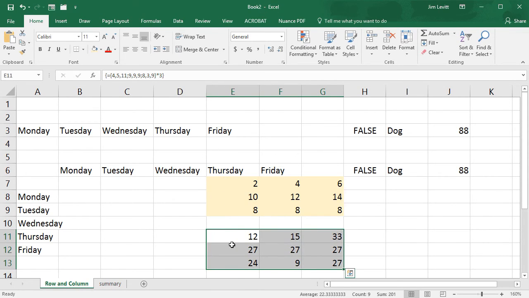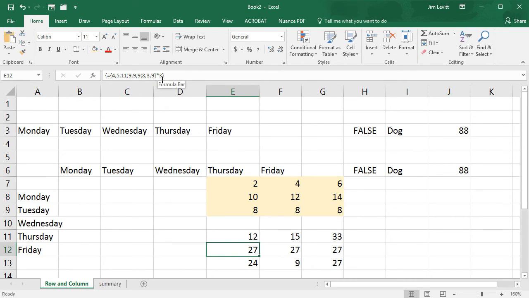Now let's see what this did for me. The number 12 here in my array formula is 4 multiplied by 3. Number 27 is, after the semicolon, that's 9 multiplied by 3. The number 5, in the first row, second one over, should be 15. The third one, 11, should be 33. And so here I did some very easy math for some items in a formula.